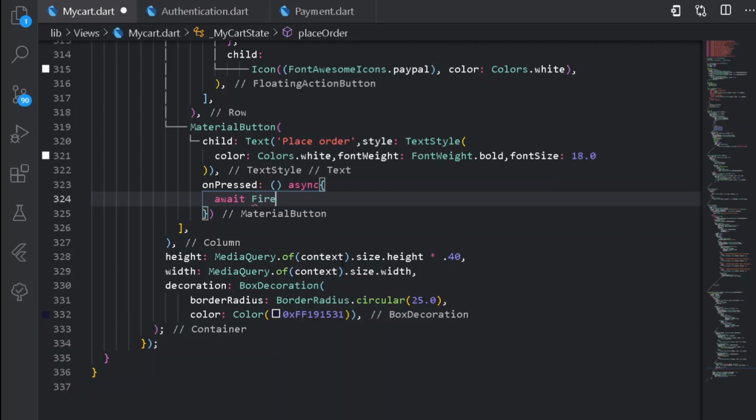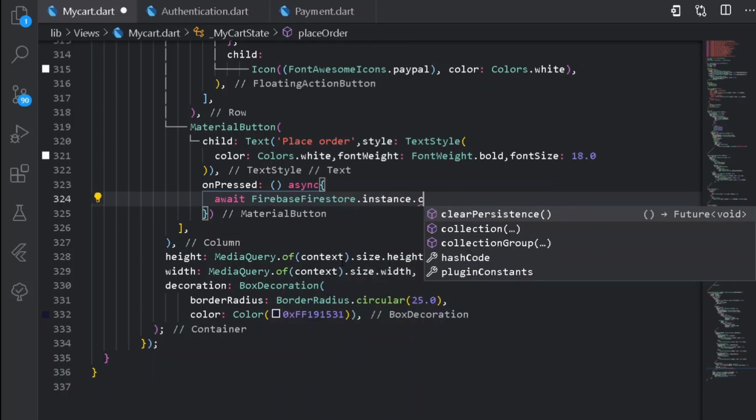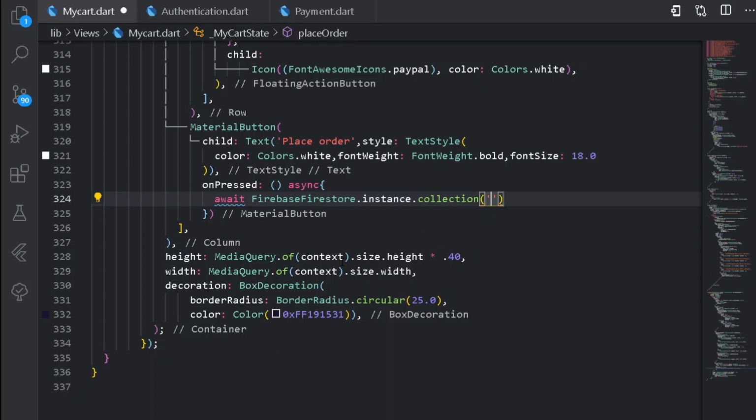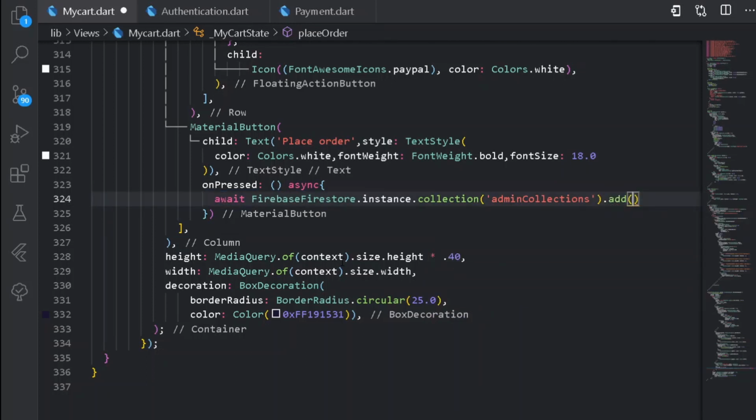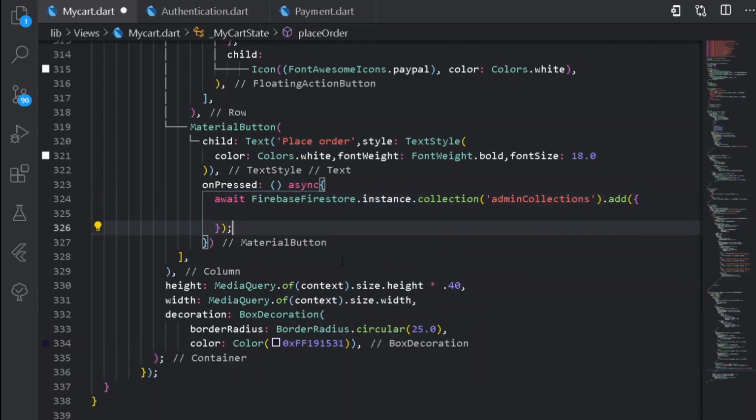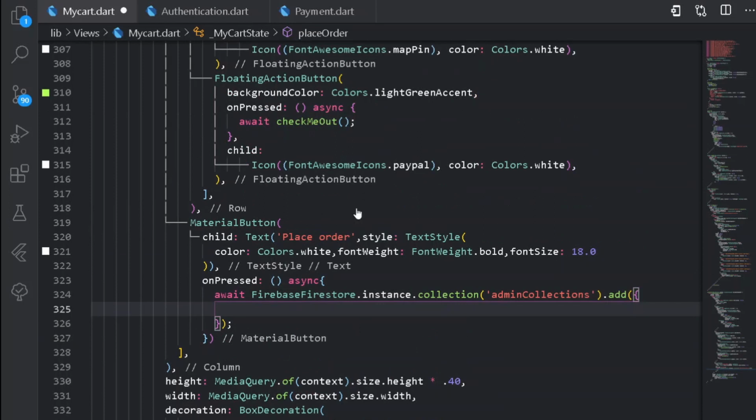and from my await statement I can simply have my instance of Firebase Firestore. Let's have a new collection. So under the collection let's have admin collections, any sort of thing. So after that let's have all our adding of data, so I can simply add all of the data. Now let me add entire data from here.